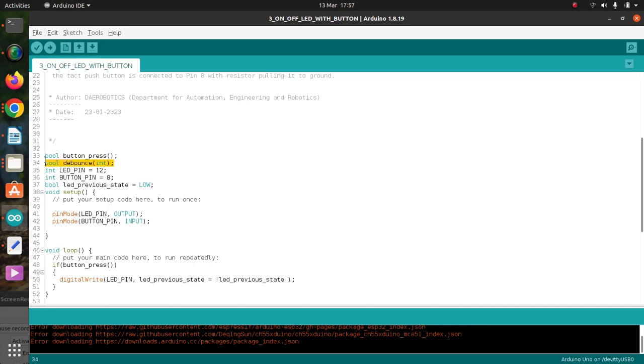So this is a debounce. We didn't have this function in the previous lesson. This is the function that actually filters the spikes created due to the button press. When you press the button, there are spikes and unwanted signals that are generated as a result of pressing the button. So this debounce clears it off and gives the actual signal of button press. We all know this one, we've dealt with this before.